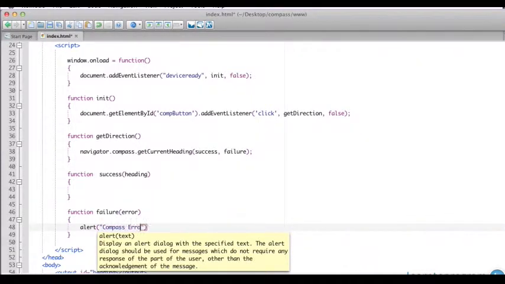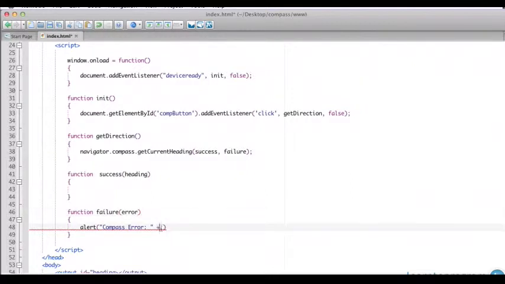Compass error. And then you'll note that this error object has been passed in right here, so we can address error.code, and that'll give us a specific code from an enumeration of codes that exists within PhoneGap and give us more insight into exactly what's going on. Now, with the success heading, now we're going to have to deal with the heading itself. Here's how we get it.